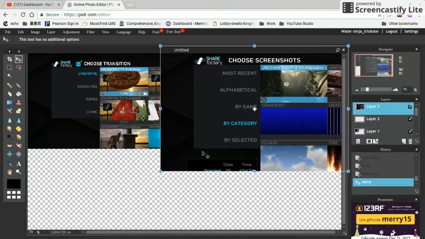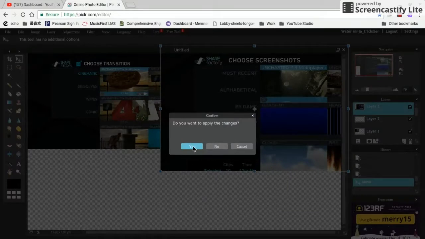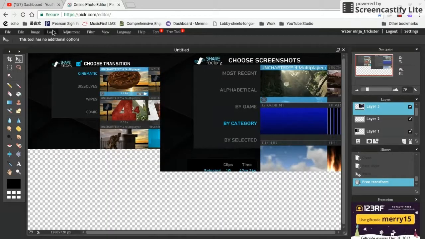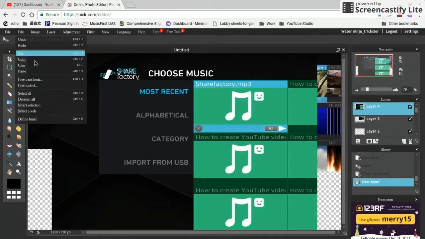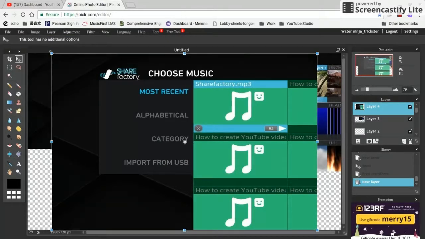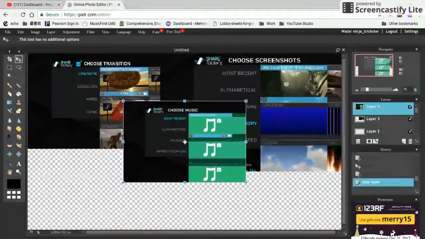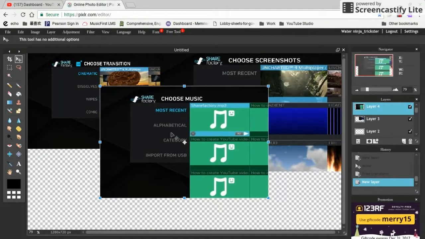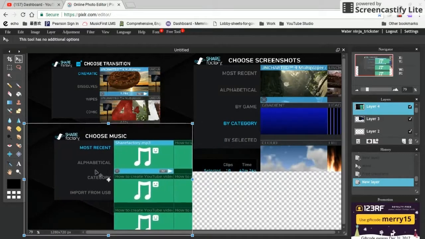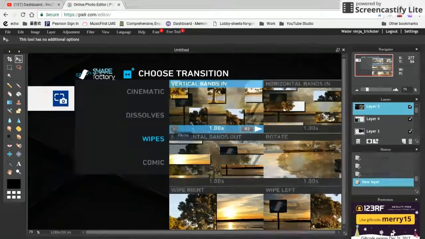So now I got this. Now I'm going to add another image. Go to edit, free transform, shift to keep the proportion size, and we're going to shrink that down and bring it over here. This is going to be the last picture that we use.